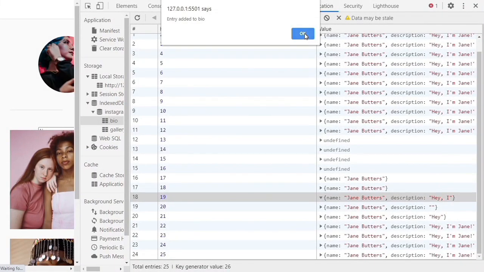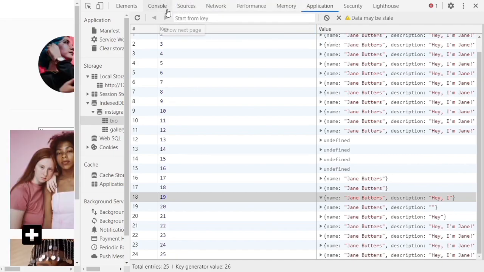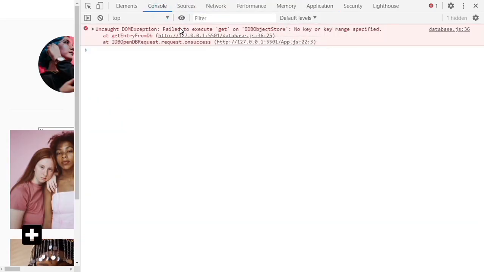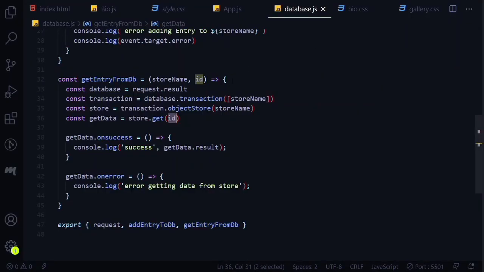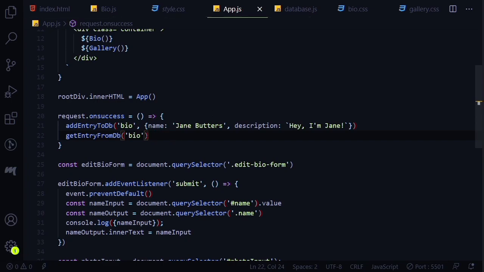If we come over to our application and then go to the console, we have an error: failed to execute get on IDBObjectStore, no key or key range specified. Do you know what the problem is? That's because in this function we are using ID, but back in our app.js file there's no ID. So ID is undefined because we've not added ID.